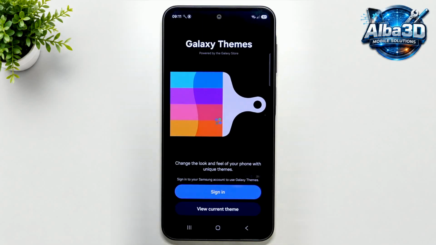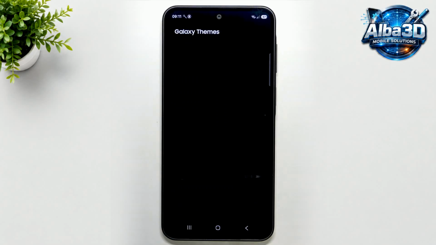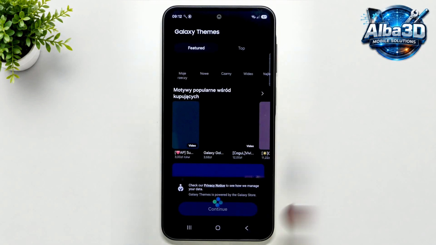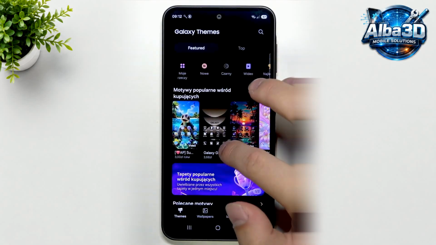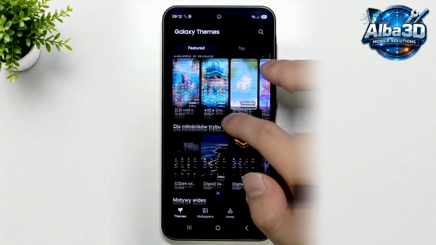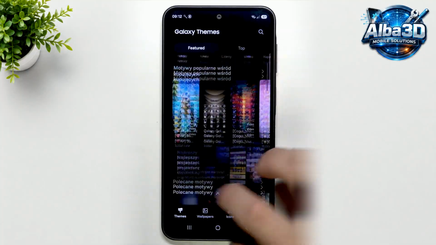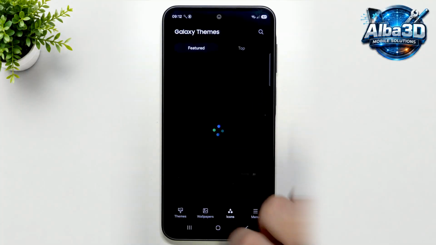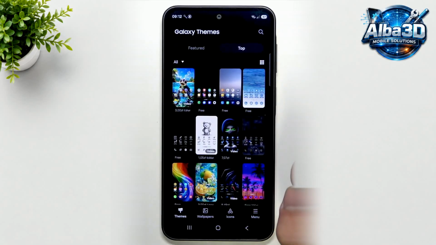It is loading the Samsung Galaxy themes. Now we can choose the themes right here and buy one, also the wallpapers and icons. We have the top, you can find the free ones.